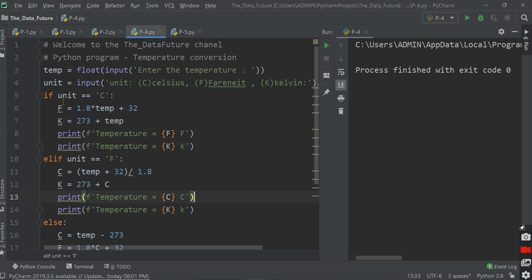Okay, that's all for this particular program. So this is the temperature conversion program, and I think it's clean code. So let us run this for the first time.